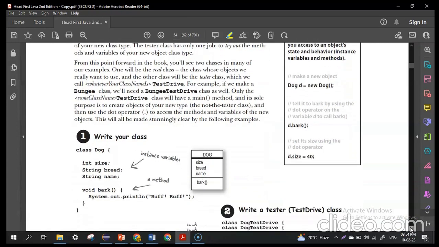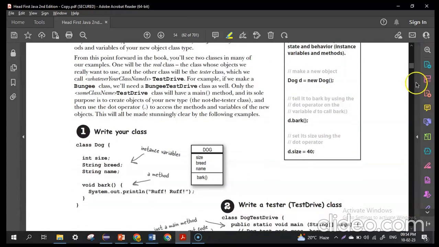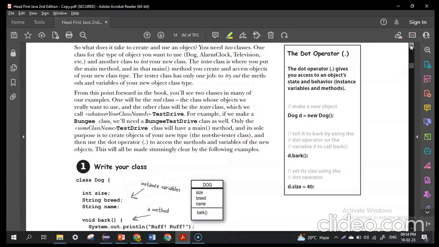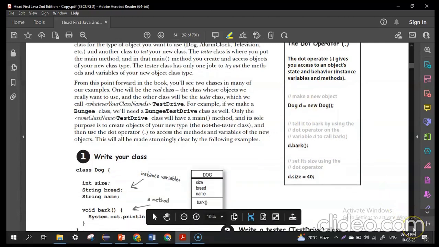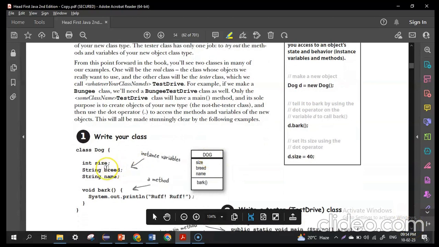Making your first object. So now we have to learn how we make an object of a particular class. Here the dot operator is the key entity we use. The dot operator gives you access to an object's state and behavior. So what do we do? Suppose we have a class called Dog, and this class has instance variables size, breed and name, and these are the data types of these variables: int, String, int and String, and this is the method.